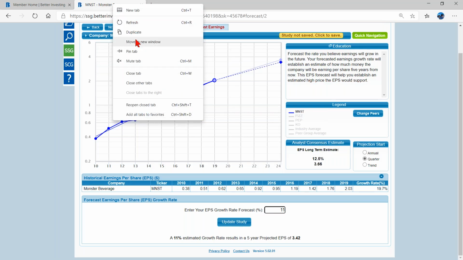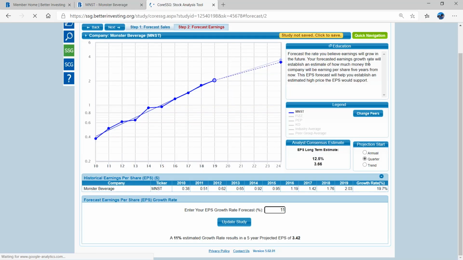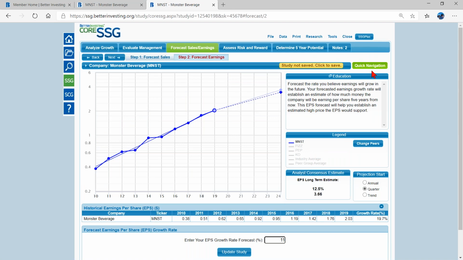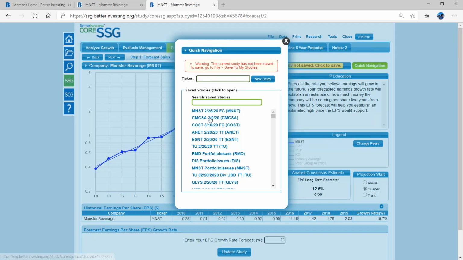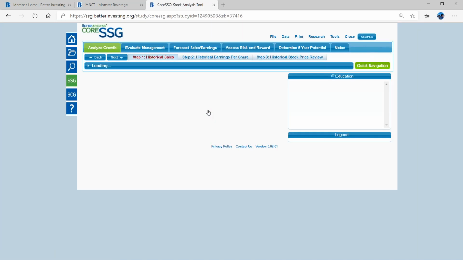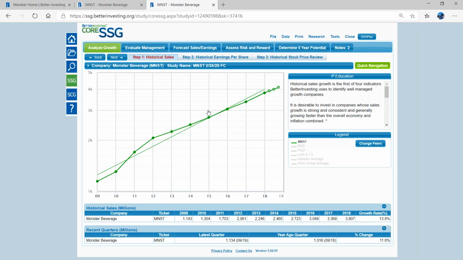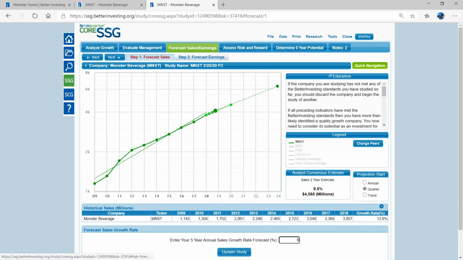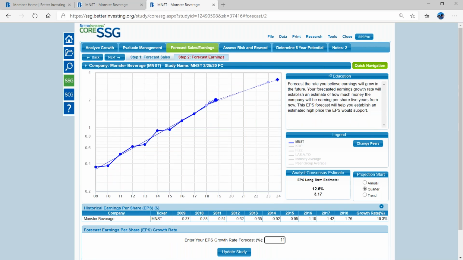I'm going to show you something here. I'm going to duplicate this. Because I want to show you something, it's key. I want to show you something about projecting a start point. So I do have this other Monster first cut. And when I did that first cut, they hadn't announced their fourth quarter earnings yet. So notice that I have those quarterly figures. And I'm going to go to earnings here.